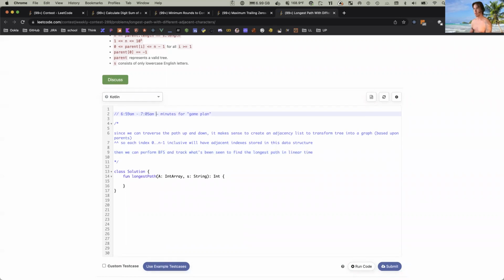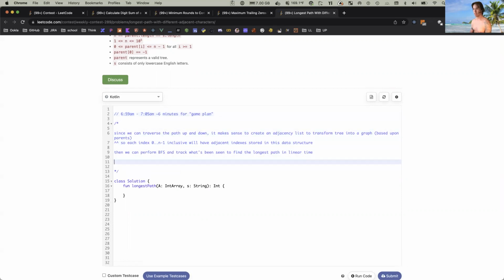7:05. About 6 minutes for the game plan. And let's start the implementation. 7:05 a.m. All right, our implementation.